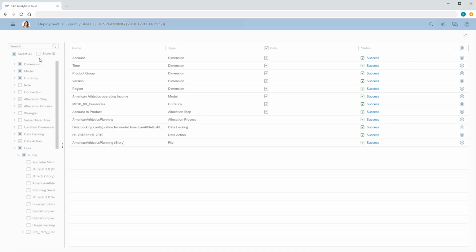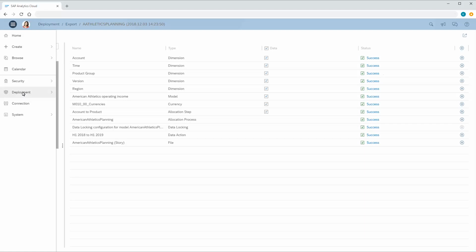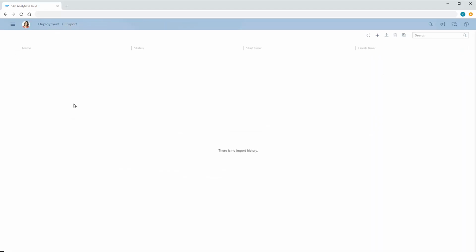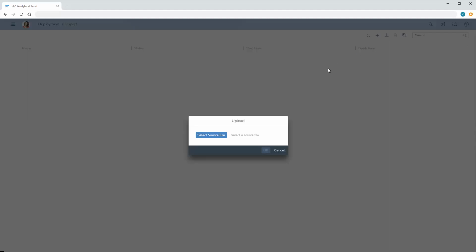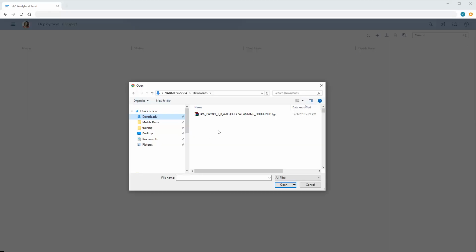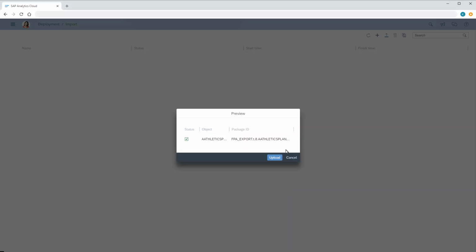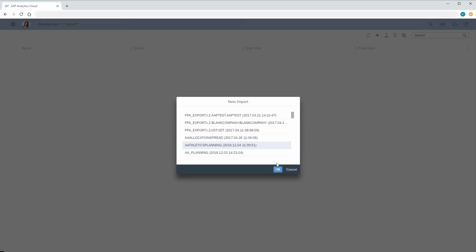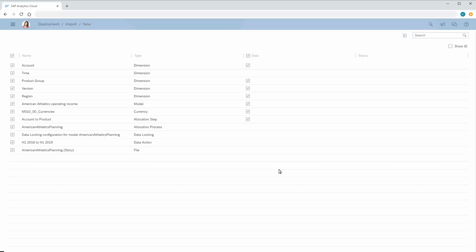Now we'll import the export file we just created. First, we need to upload the local file. We see a preview of the objects in the file and can choose which items to import, as well as whether to import the associated data. Once we've made our selections, we're ready to import.